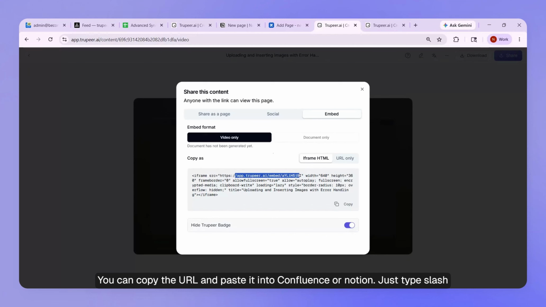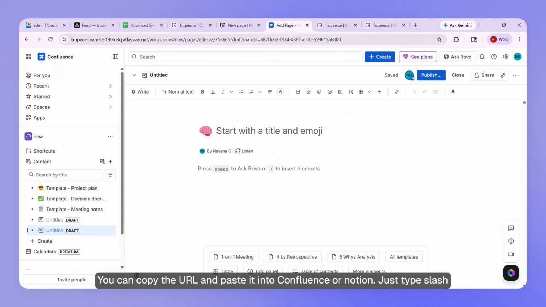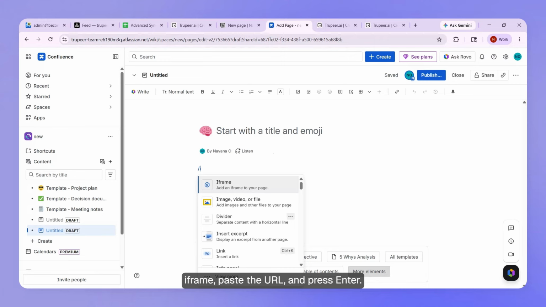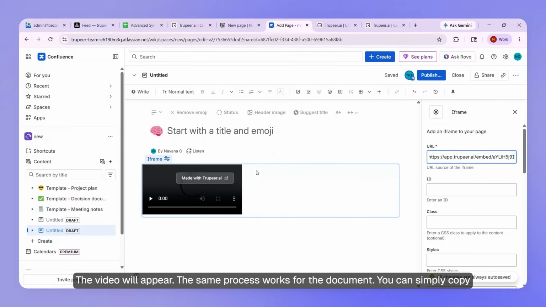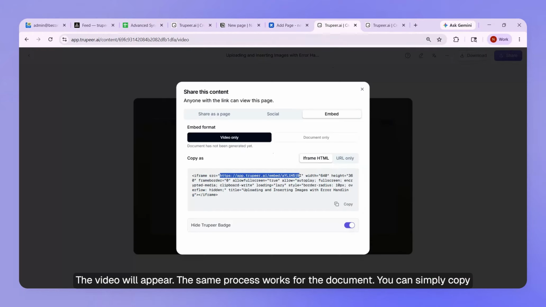You can copy the URL and paste it into Confluence or Notion. Just type /iframe, paste the URL, and press Enter. The video will appear. The same process works for the document.